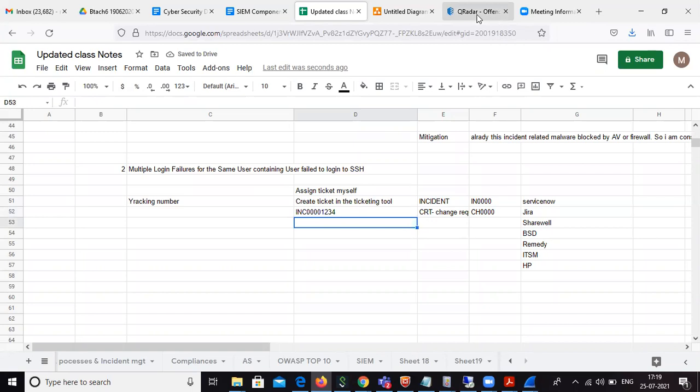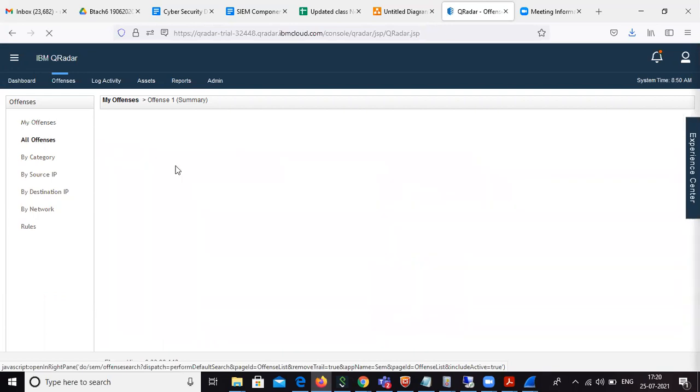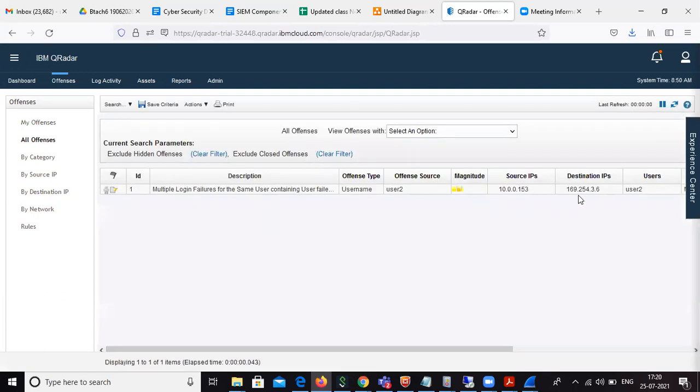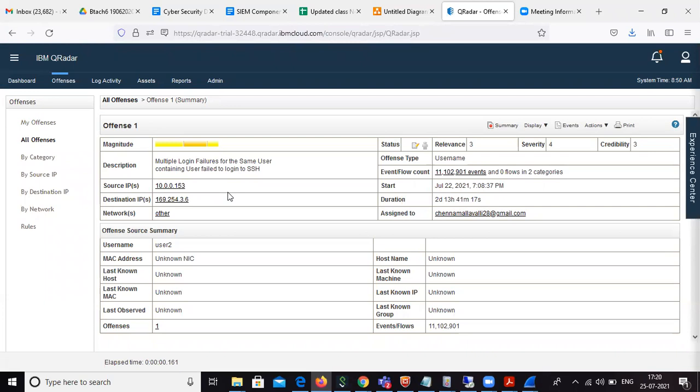So after that, you have to start your incident investigation process. Remember one thing: when that incident comes to the SIEM dashboard, that is when your SLA will start. Not when you pick it up from the queue, not when you create the ticket in the ticketing tool. Once that alert is received in the all offenses tab, that particular time is what they will consider as the SLA starting time.